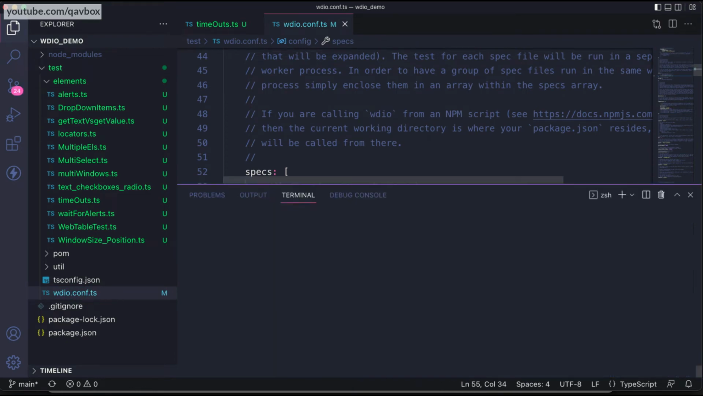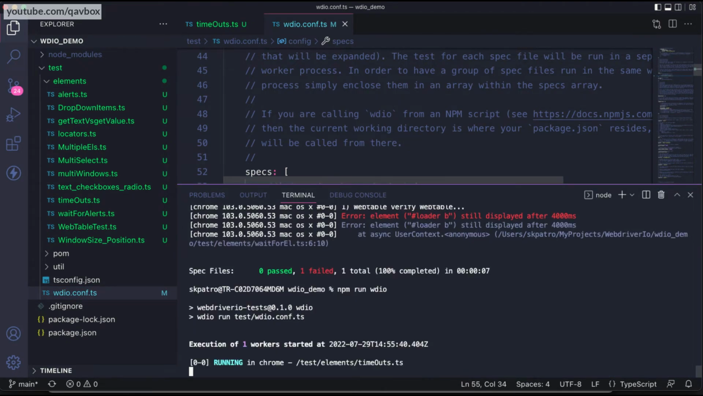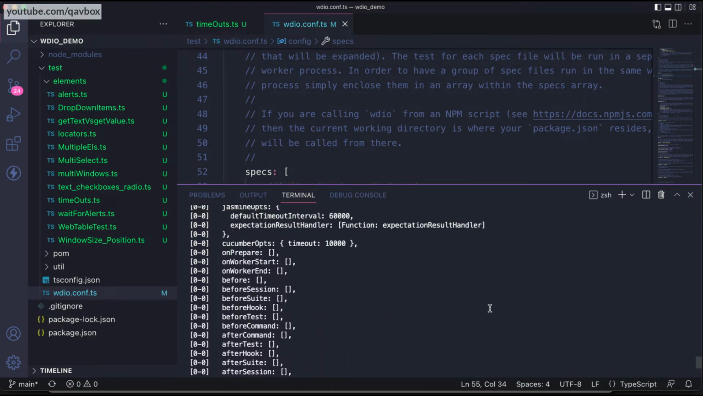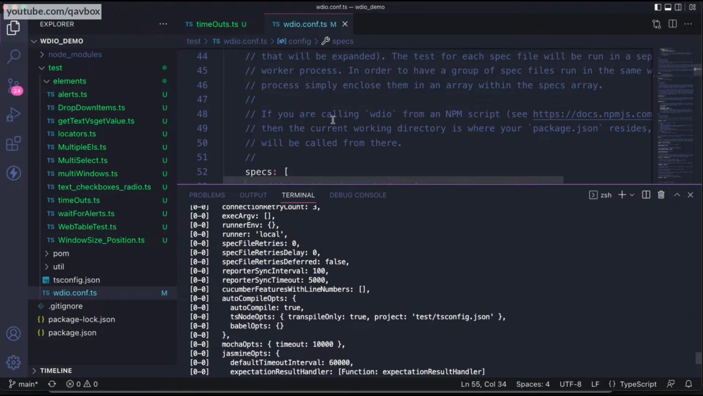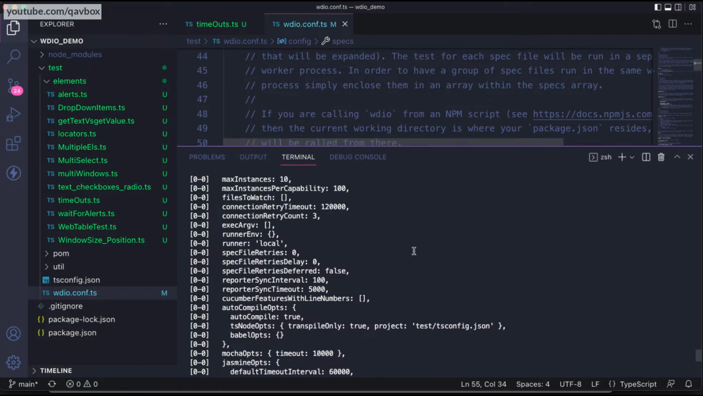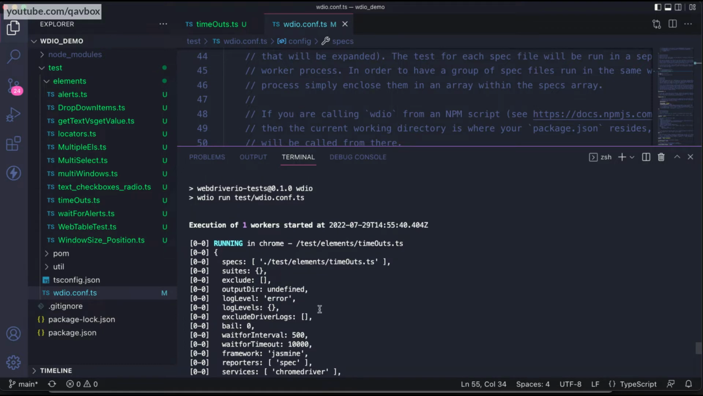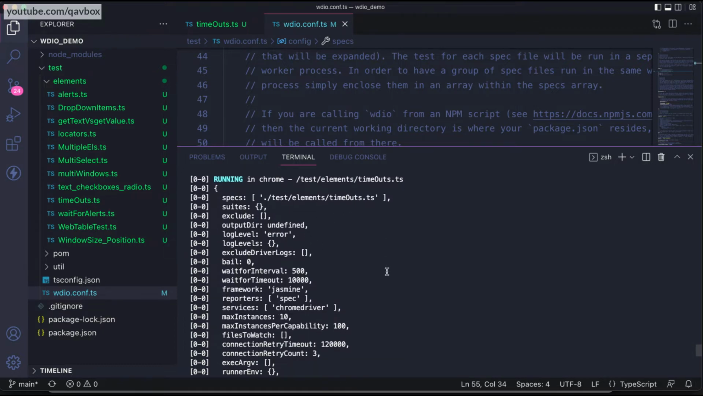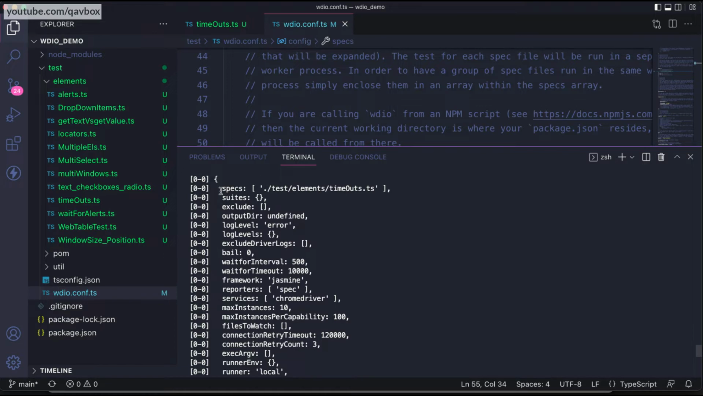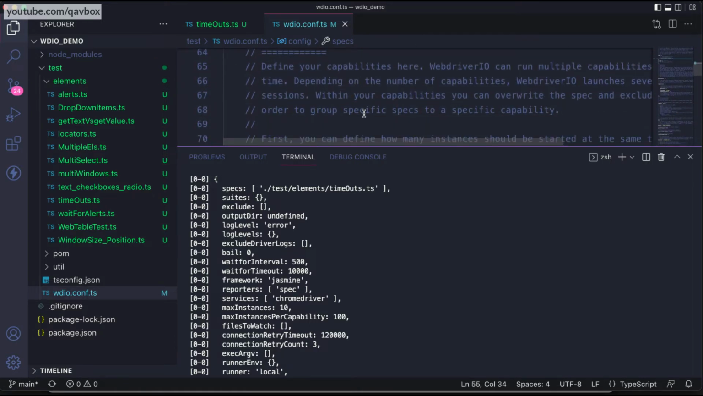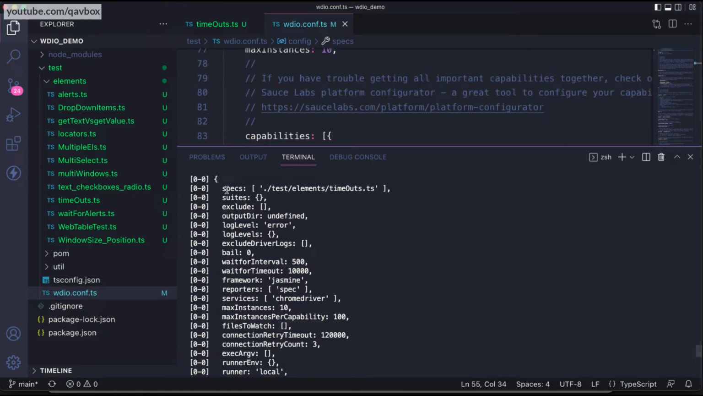Okay, and let's run this test. It's a simple one. It didn't really do anything. It just launched your browser and it stayed. But if you see all the configurations it printed here, you can see. If I go down here, you see all the specs. So it's basically printing the configuration that you have specified in this configuration file. Actually, you can see the spec I am executing, and all these details.